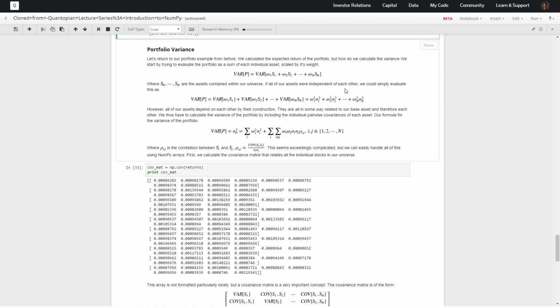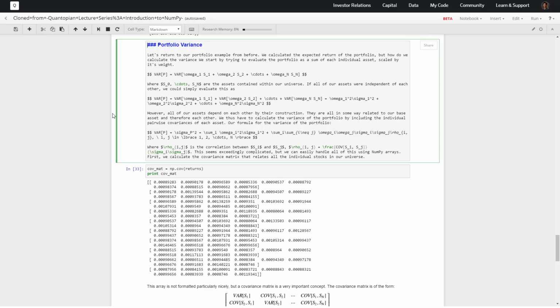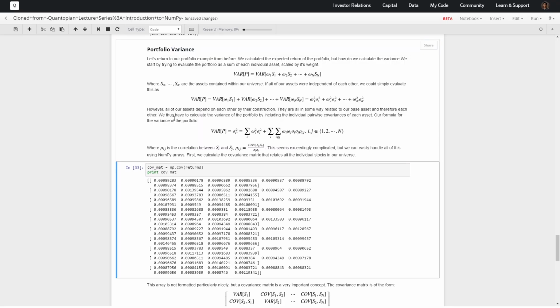If all of our assets were independent of each other, we could simply evaluate this, which is these here. And what you get is basically weight 1 multiplied by the variance, weight 2 multiplied by the variance, all the way to weight n multiplied by the nth asset's variance. However, there's always a however in finance. That's the beauty of it. All of our assets depend on each other by their construction. Remember, when we were constructing, they are correlated, and in the real world it is exactly the same. They are correlated in some way. They are all in some way related to our base assets and therefore each other.